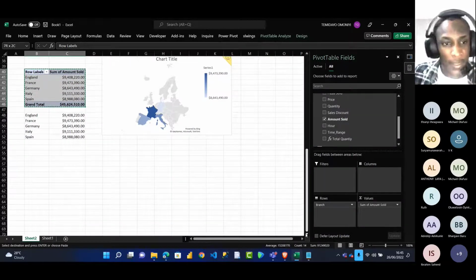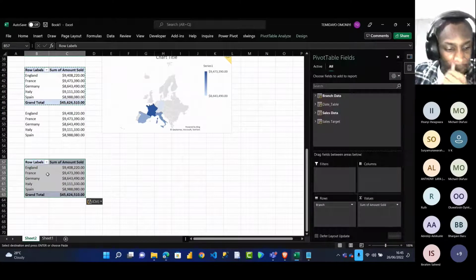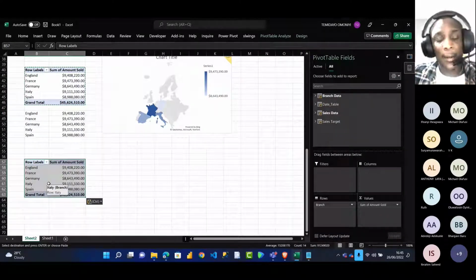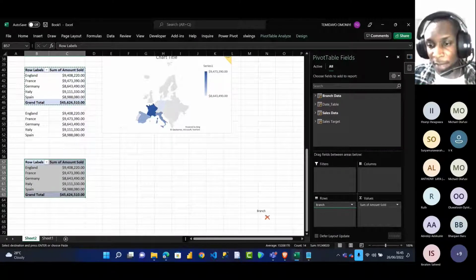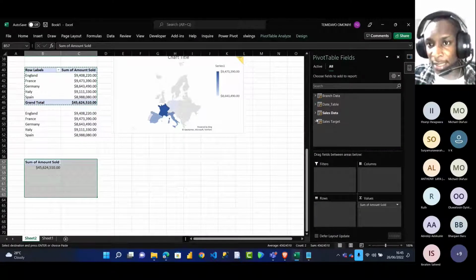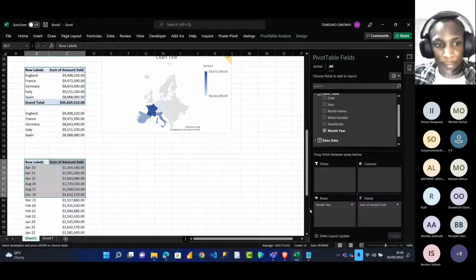So I'll paste this also. This time around, I have to do a trend, a trend of amount sold by month. So I'll just remove this. I have my total amount sold. I'll go to my calendar table this time around. I want to do a trend, so I'll use month here.